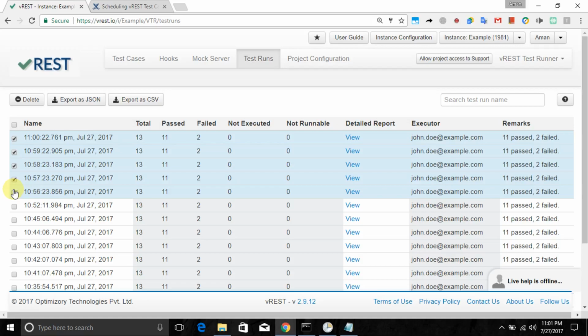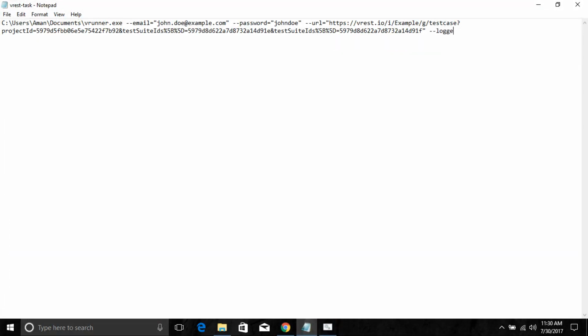But if you want to store the results in your local file system, then you may use the logger option in the vRunner command like this. Now at every run, it will store the test run results in the specified log file.